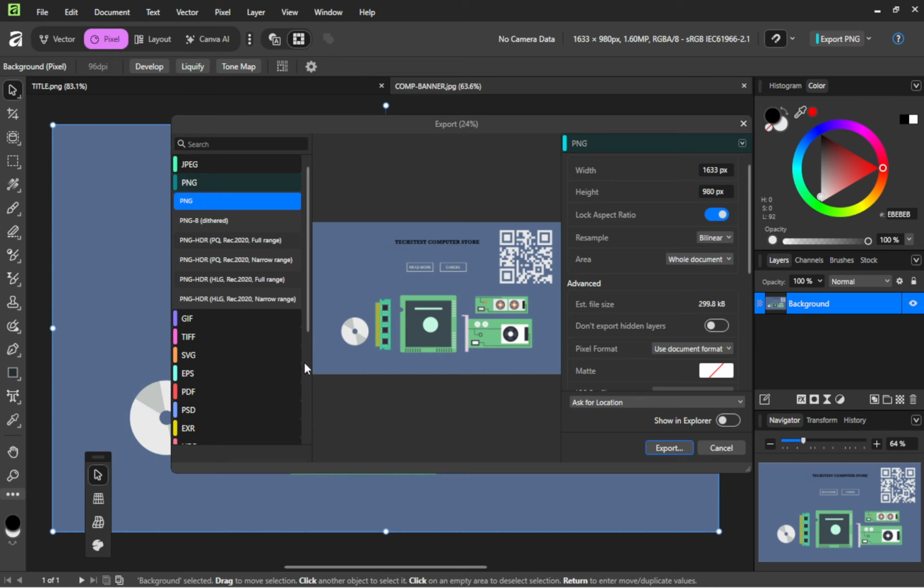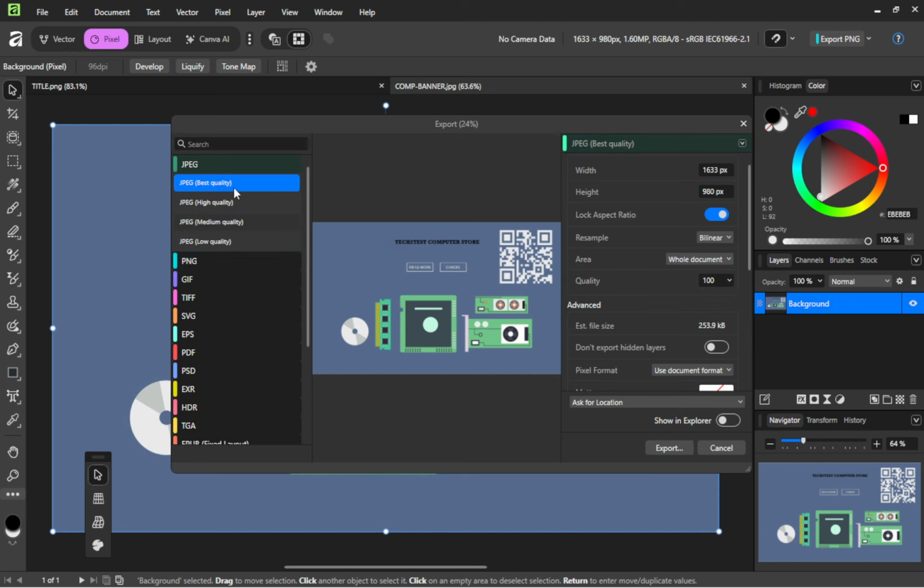Along the top of that dialog, click the JPEG tab so the app knows you want the JPEG format. JPEG is a widely supported compressed format that balances quality and file size, perfect for sharing and web use.